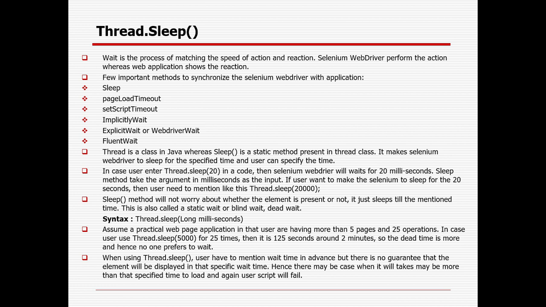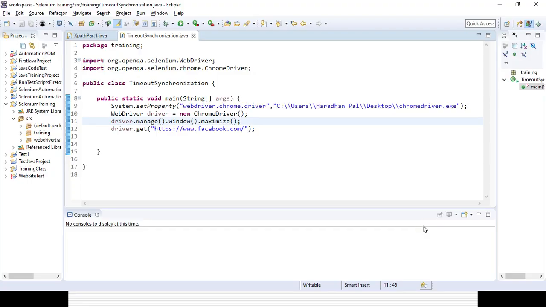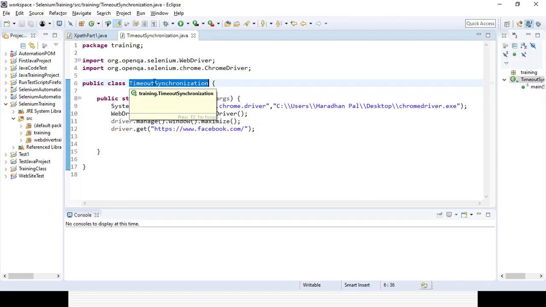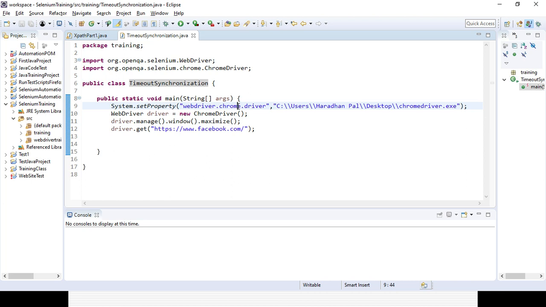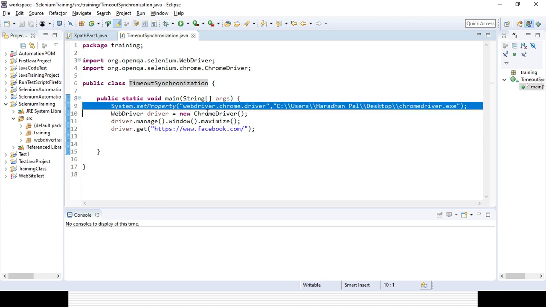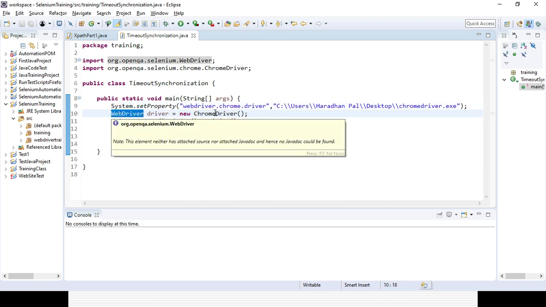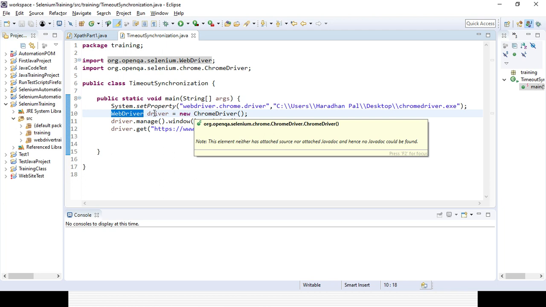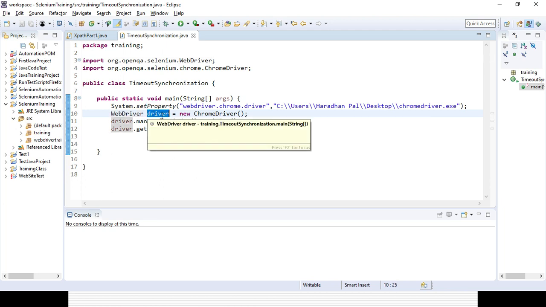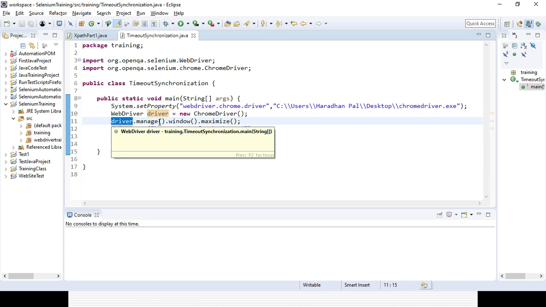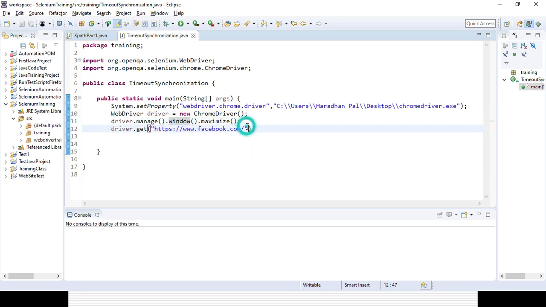So I will show here an example of how we can use Thread.Sleep. Here I have already created a class, TimeoutSynchronization, under the project Selenium training and package training. I am setting the first property for the Chrome browser, and I am launching the Chrome browser with the help of the WebDriver interface and the ChromeDriver class. So I am creating an instance of object driver. Then I am maximizing the window, and I am passing the URL for Facebook.